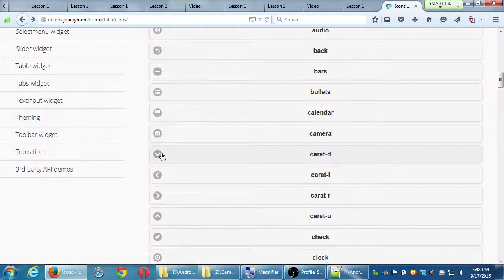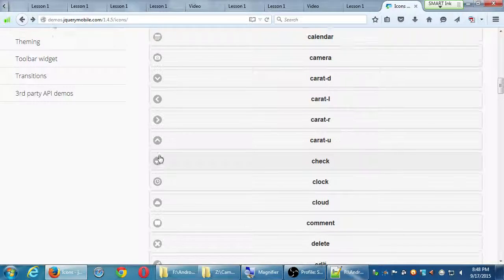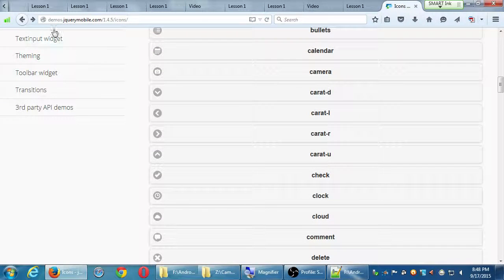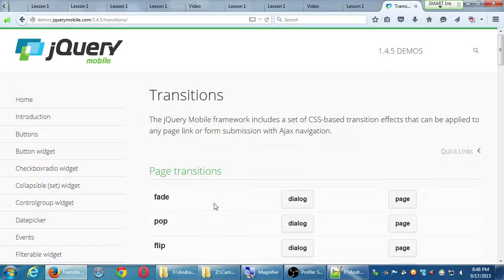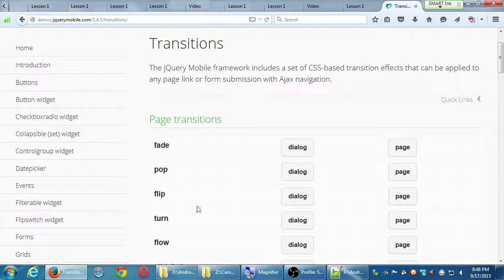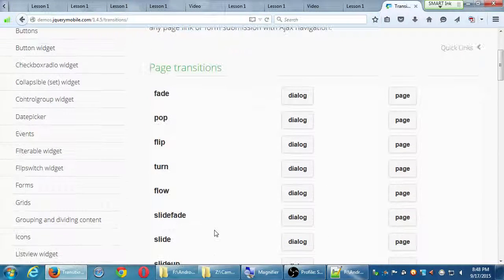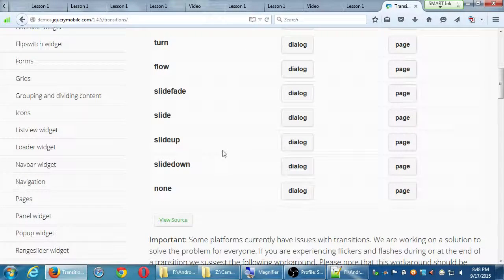Volume, arrows, carrots, check marks. I'm going to go back. Transitions. Remember I said animations. We've got a few animations to choose from. Go to the transitions here, and you'll get live demos of how these transitions look, and then you can view source. So we've got fade, pop, we looked at those, flow, slide fade, not too many of them.